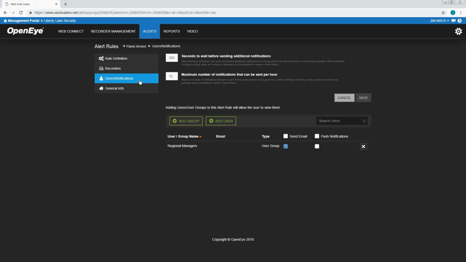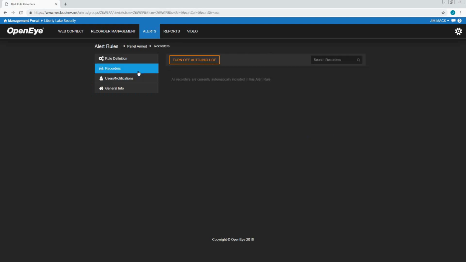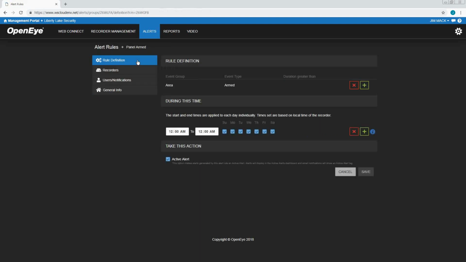I'm happy with the user group that's going to get this alert. I'm happy with the recorders that will be included in this rule. And the rule itself is set up very nicely. So that's how you would go ahead and build a rule.